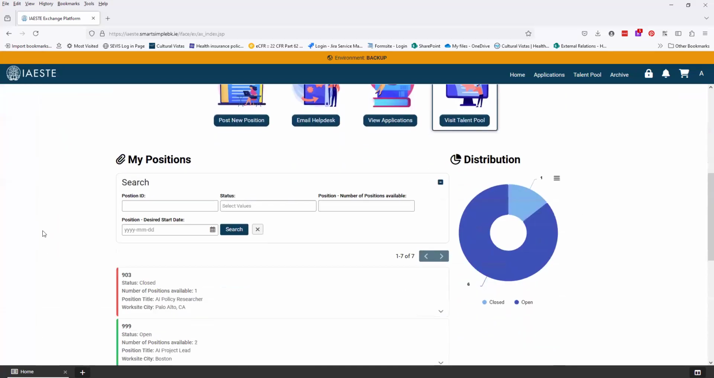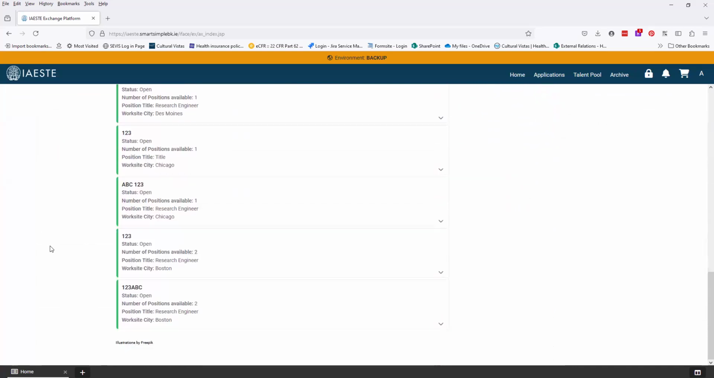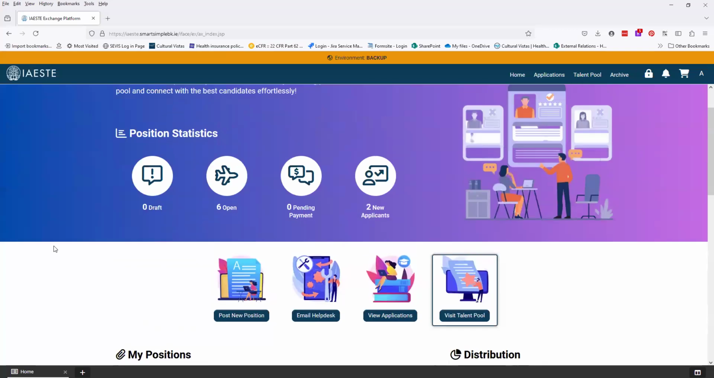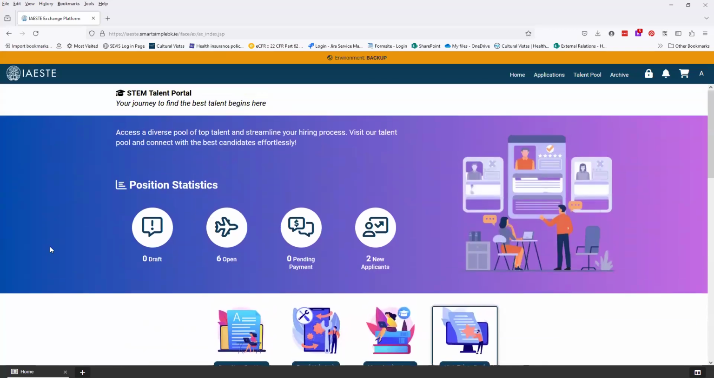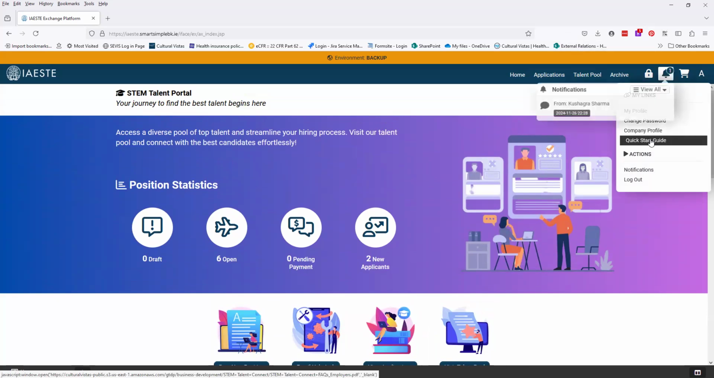Okay, and so below this, you can see information about the different positions that you have posted, whether they're closed, open, and draft. You'll also see those here. Up in the right-hand corner, of course, you have your user menu with your profile, your password, as well as your company's profile, and a quick guide with some FAQs, as well as access to videos that will go through each stage of the process.